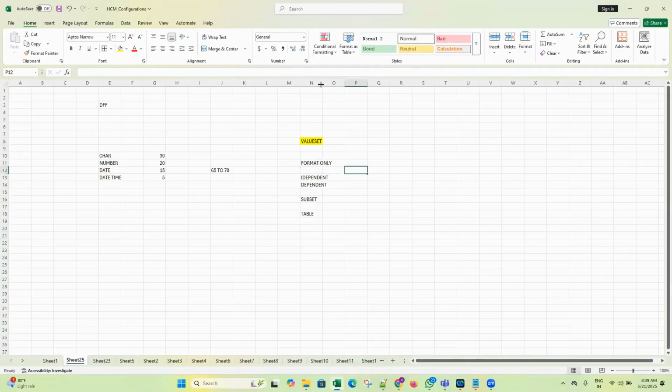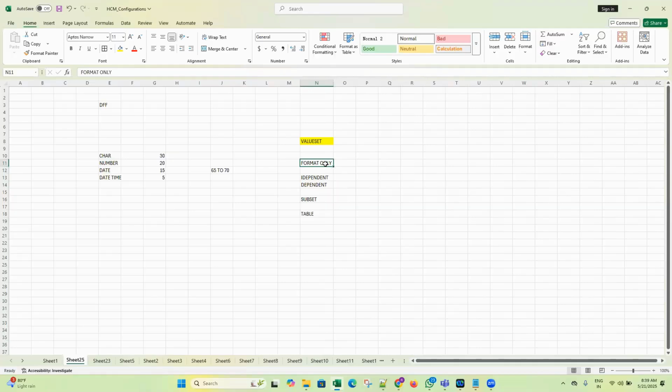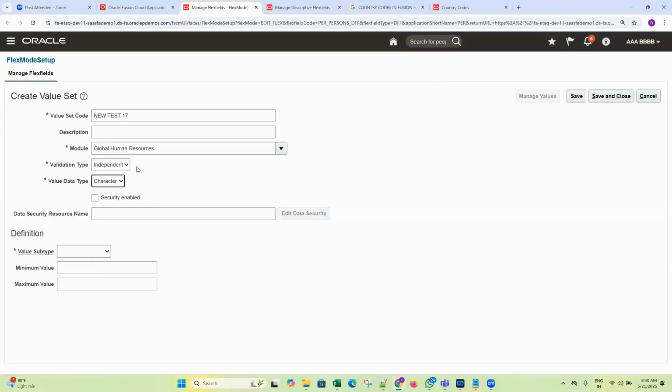So now format only, in the sense I just explained, try to do it on your own. Nothing will be there. If I'm choosing the format only, nothing will come over there. Okay. There is no use of using this format only. In real time also, 99% we won't use it. Mostly we use independent and table. Okay. But still I will explain subset and dependent also. Now, coming to independent, I'm choosing the data type as character.